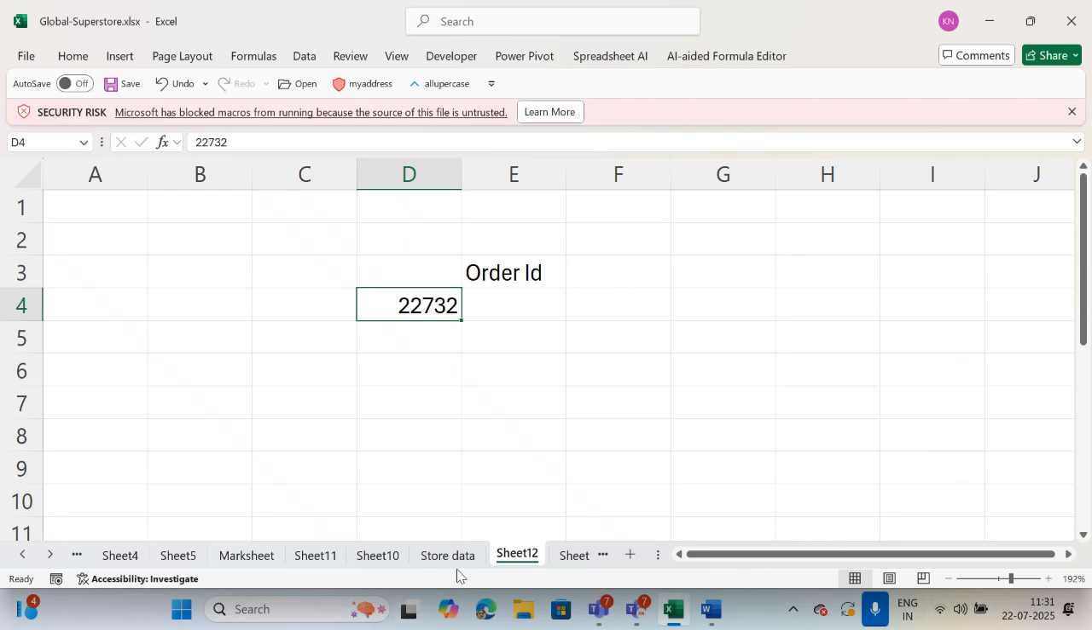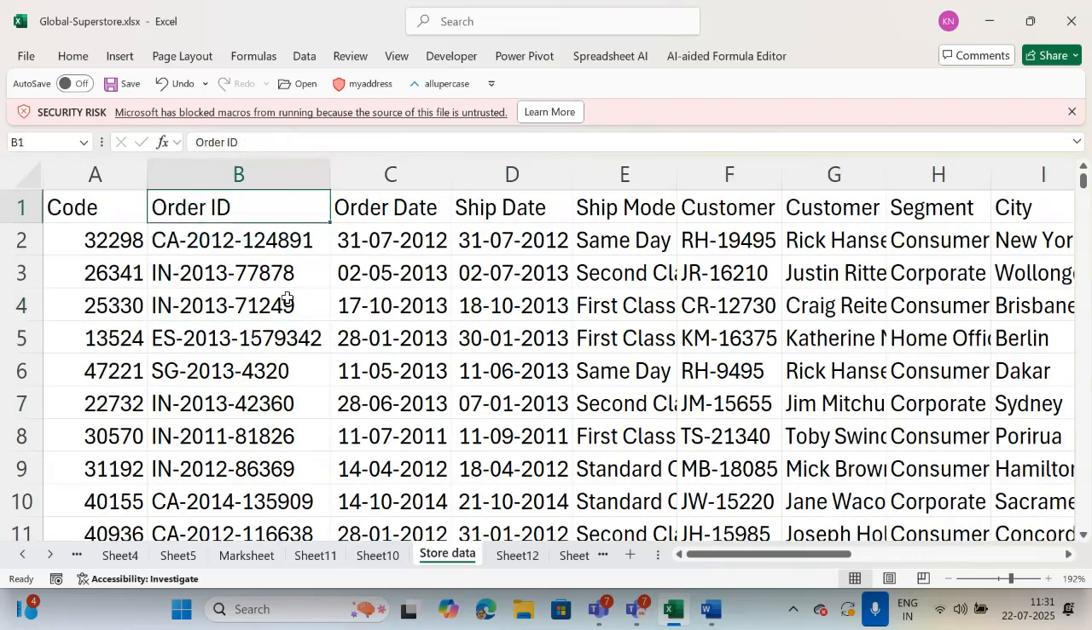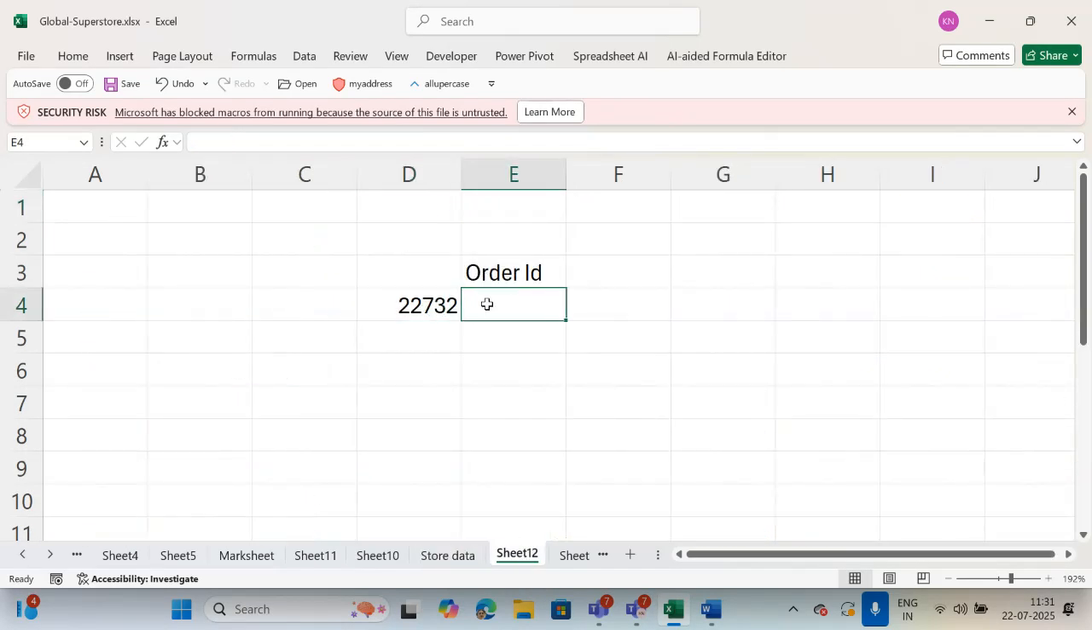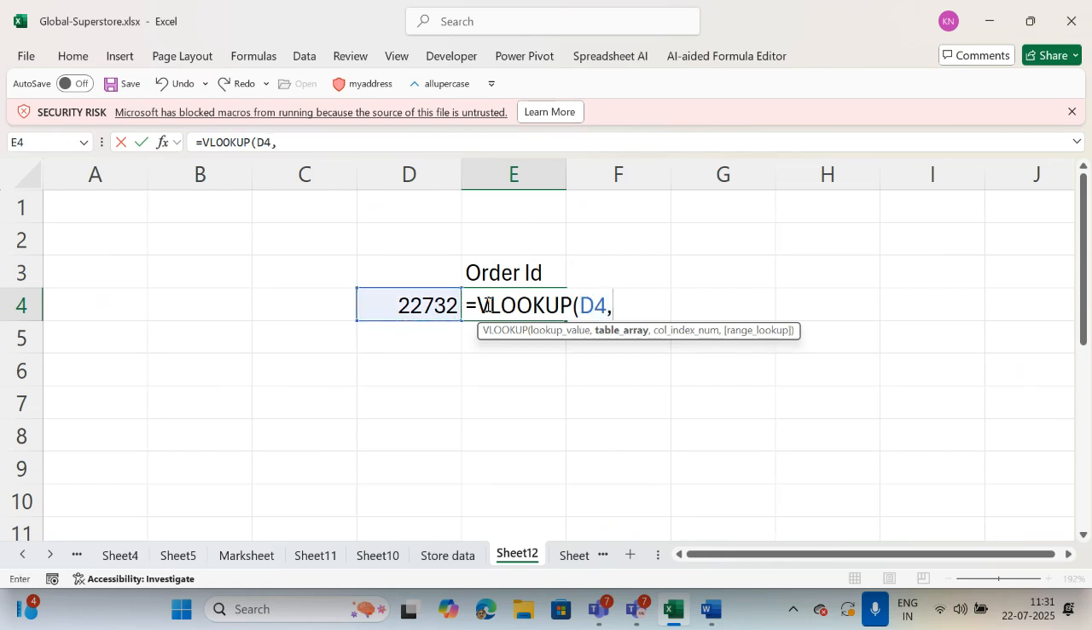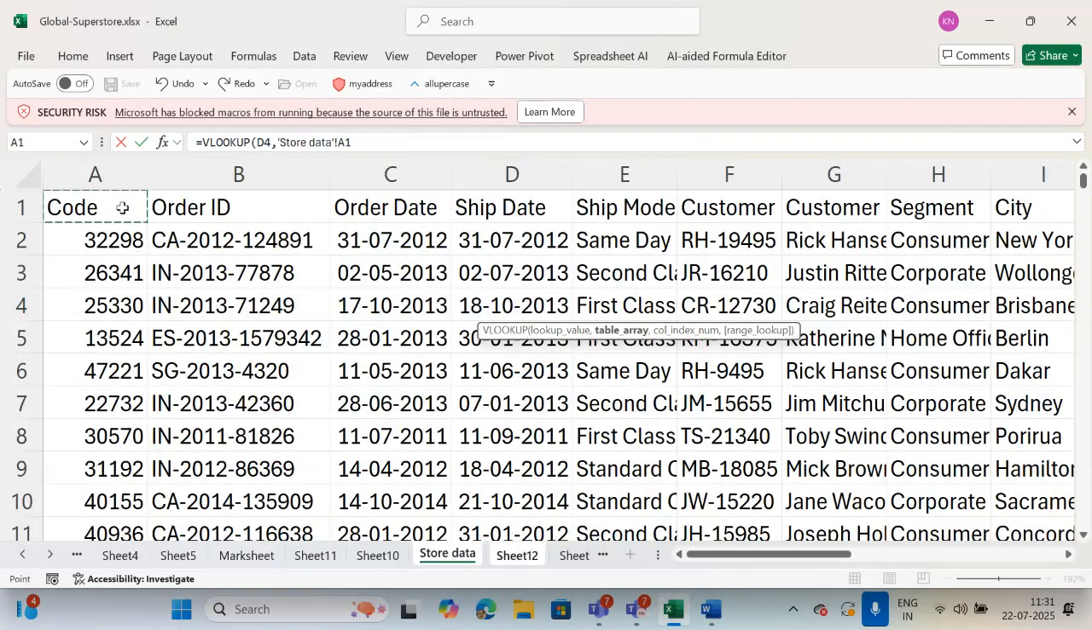Okay, so presently order ID is a column. Here is the order ID column. So we should use the VLOOKUP here. Is equal to VLOOKUP. This is my lookup value, comma. Table array. As I told you earlier, a table is a collection of rows and columns. So in the store data, you should select the complete table and make sure whatever the lookup value is, that should be the first column of the table. Please make my word important.